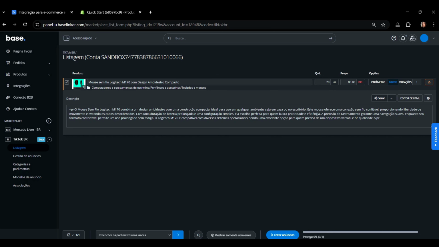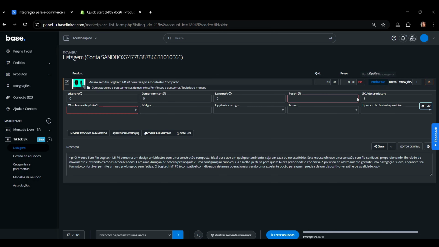Here we also already have the description that was imported, and in the parameters section, some information has already been pulled based on the product registration. We can also change the information here if anything is incorrect or needs to be updated. I'll select the default warehouse here and the integration option according to my account. If everything is correct, price, stock, I click on List Offers.